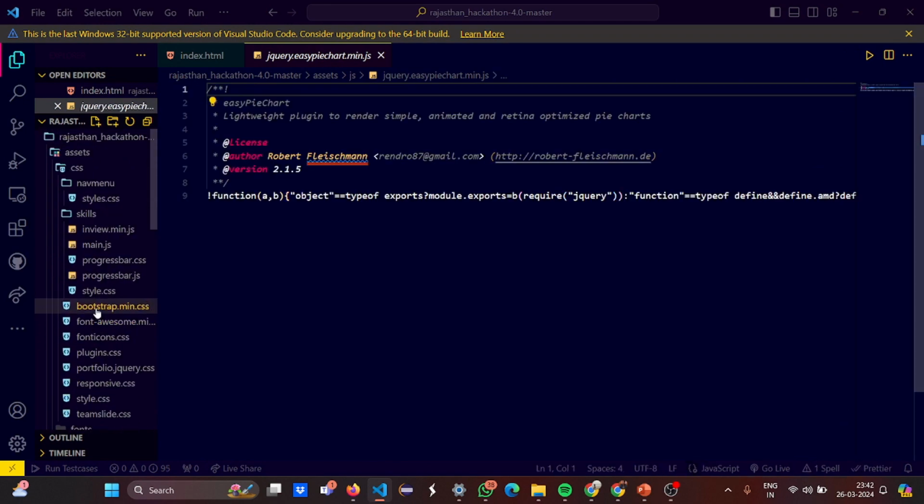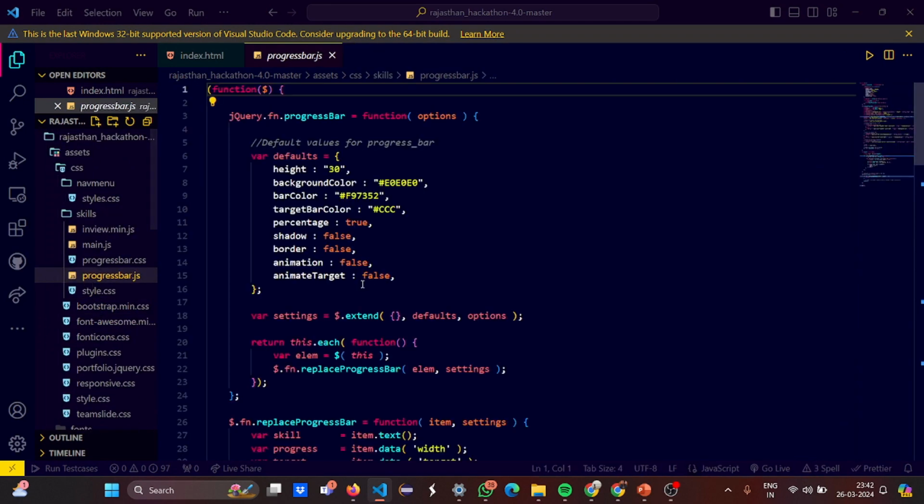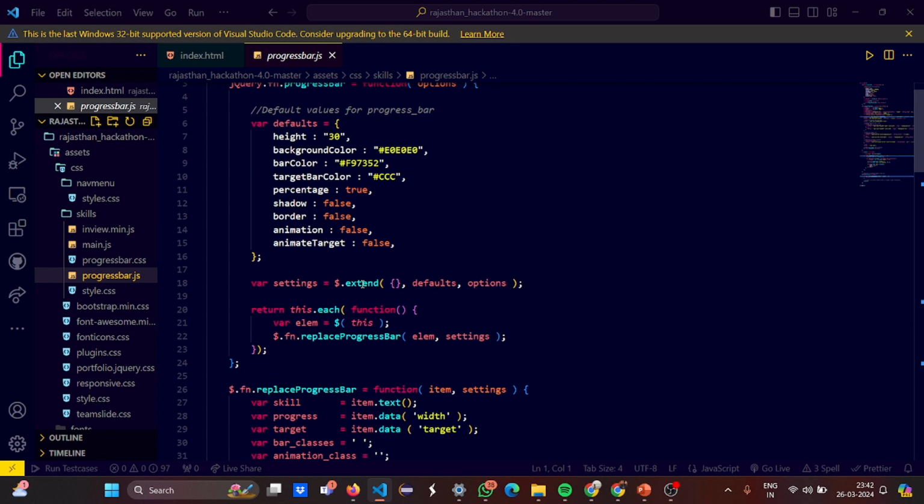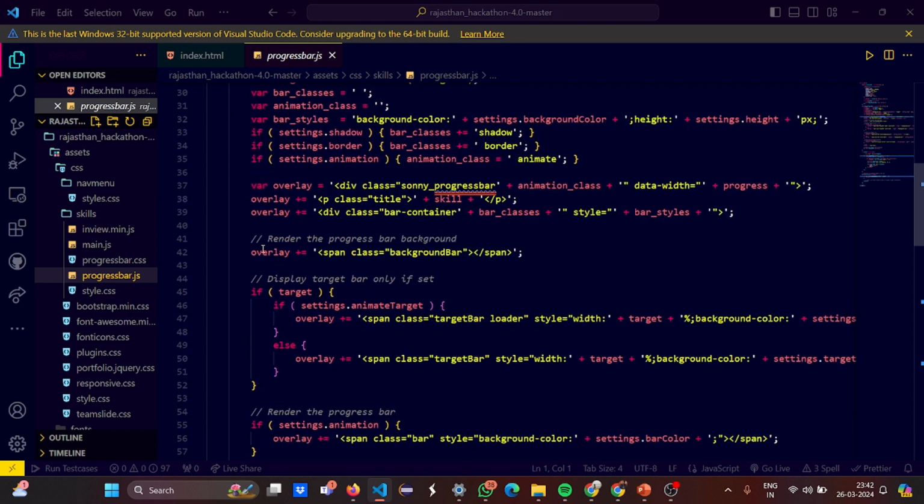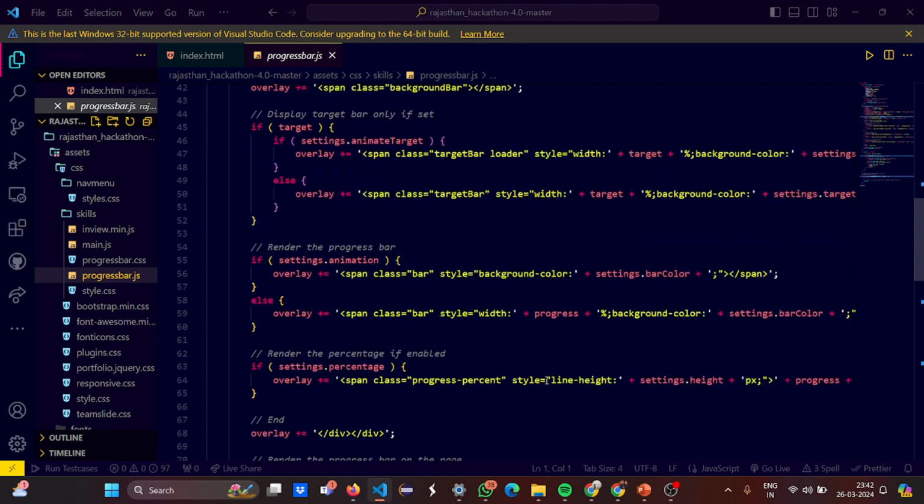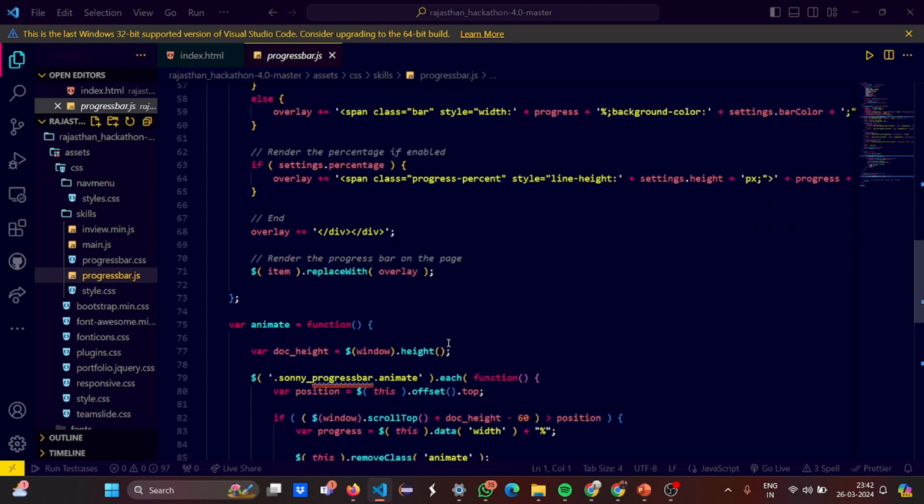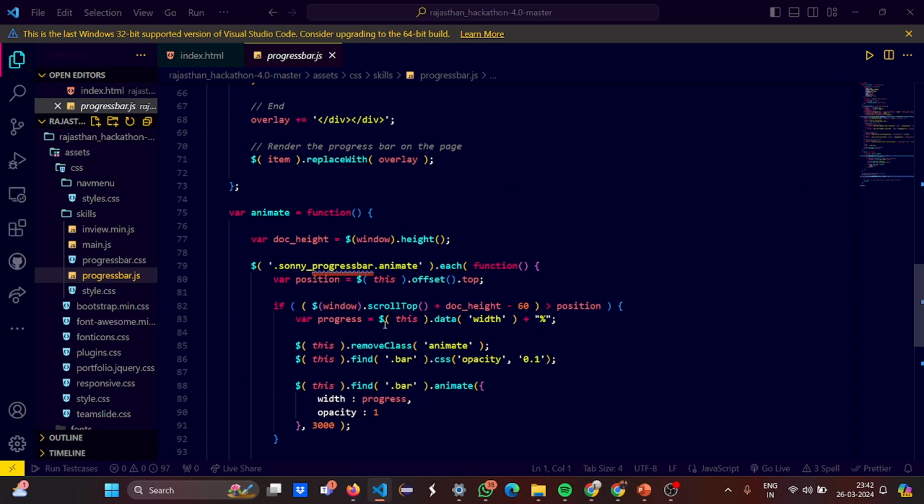Then we have our progress bar. In the progress bar, we have set the height, background color, target bar color, animation, etc. We have set the skill progress, and we have taken a function and set an attribute there. And here we have the progress bar for the background. If the bar is set, we get a target value. We are rendering the progress bar and the percentage here, and we are setting the height and animation.